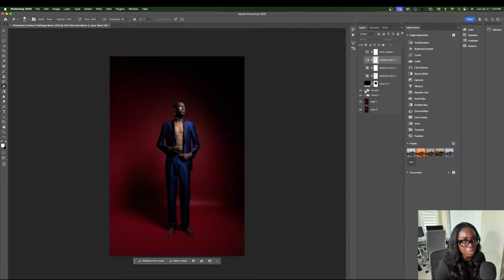Then I went and did some coloring. We utilized hue and saturation as well as selective color here. Let's see. Oh, no choice between my favorite color. Oh, dang. Sorry, Val. Sorry to put you in that situation.